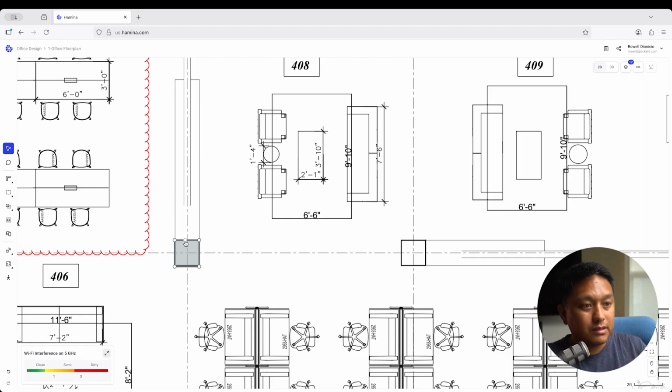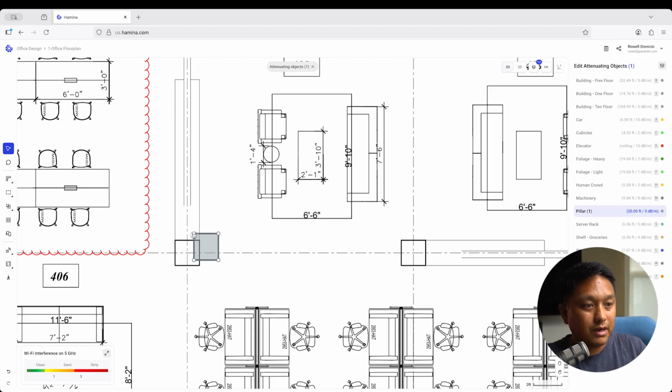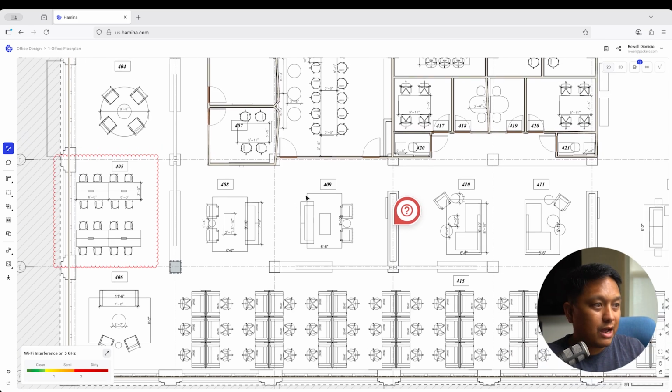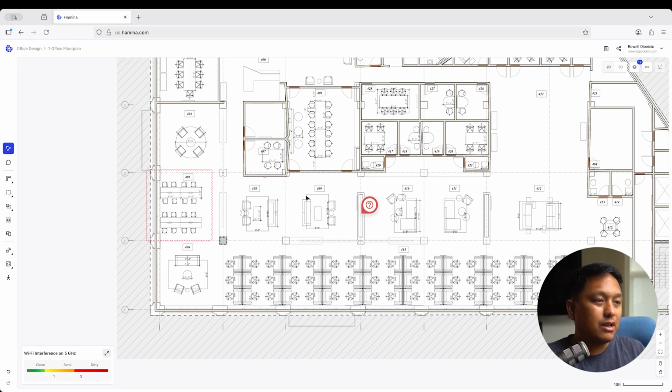All right. You can select it. You can move it around if you need to. But let's say you need to put a bunch of those everywhere, because that will affect the accuracy of your predictive if there is a pillar there. But of course, you want to take a measurement of what that could look like. So now I've got walls, I've got scale, I've got attenuation objects.